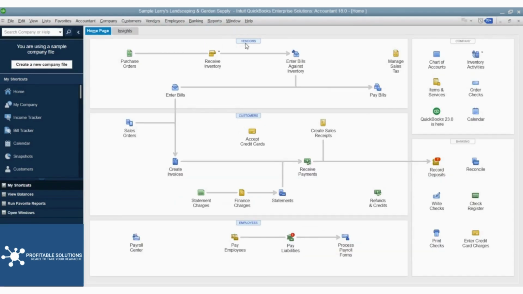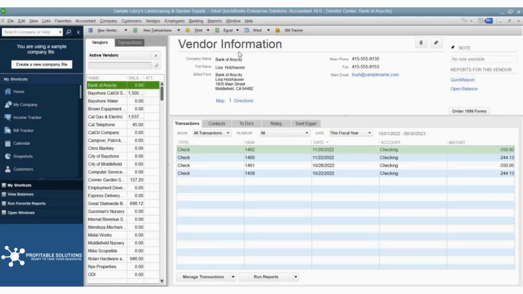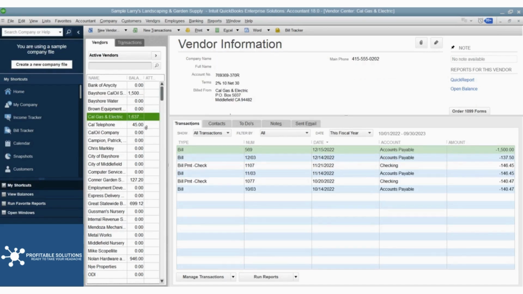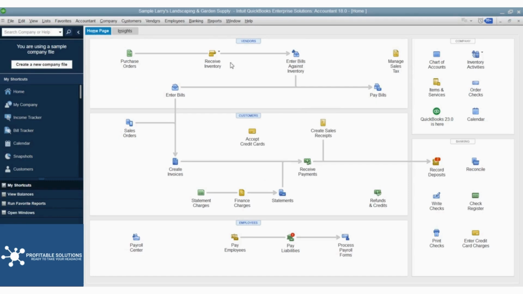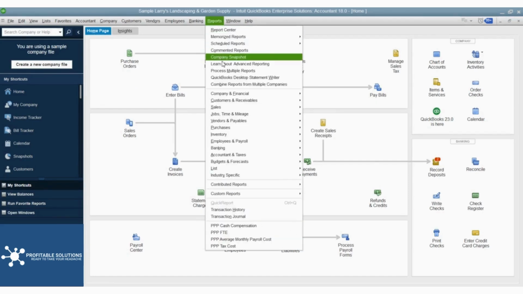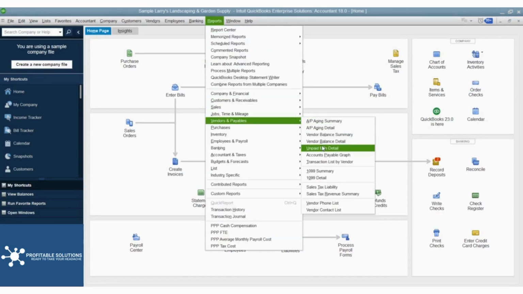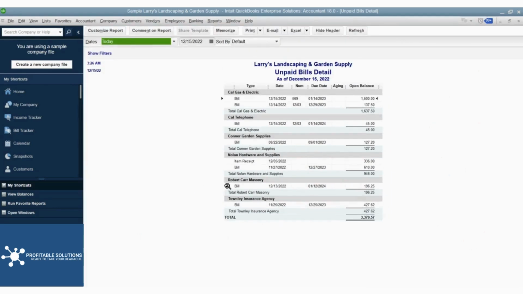Select Vendors to see who you owe and how much you owe them. You see the balance you have with the vendor. Select the vendor's name to see more details about your balance, such as bills and any payments you make. To see a report of which bills you need to pay, select Reports, Vendors and Payables, Unpaid Bills. You see all the unpaid bills and applied credits by vendor. You can use this report to review your own bills.